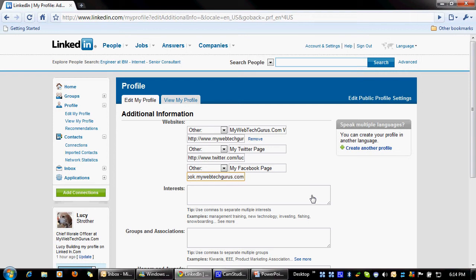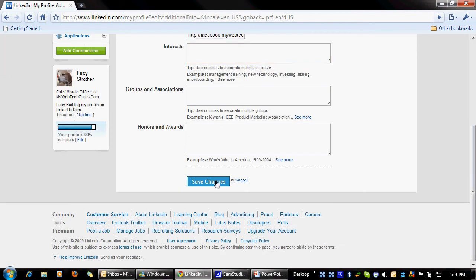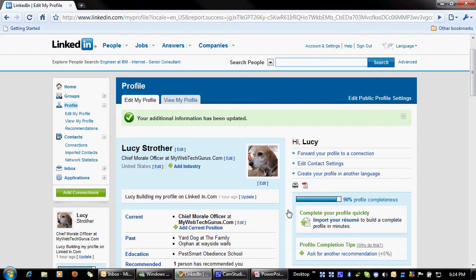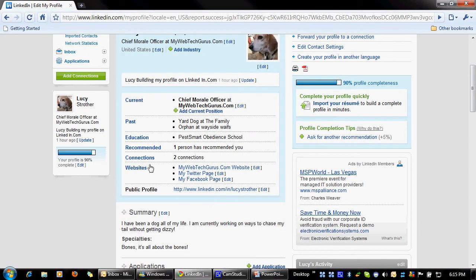Save that real quick. And we'll go back here and take a look. Now, look at the websites. It tells us where we're actually going: My Twitter page, my Facebook page, my mywebtechgurus.com website. Okay? I think that's just a little more effective, a little more accurate. Remember the public profile link right here; I showed you in the previous video how to change that. If you missed that step, make sure you edit this and shorten it so it's got your name in the link. That's a great link to be able to give out to people.